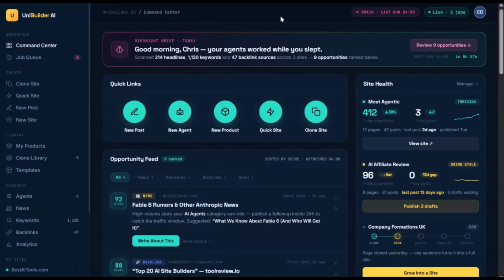So the first thing you'll notice when you log into UniBuilder AI is we have the most insane dashboard you will have ever seen in your life. At the very top, you can see that we have an overnight brief. These are things that the agent has been doing overnight. It's been researching opportunities across different news stories, across different keywords, across our own data, and how our sites are performing in terms of page views and analytics, and more generally also across the wider internet, across our competitors as to what they are doing. And you can see it's unearthed these different opportunities and things that we can go and have a look at.